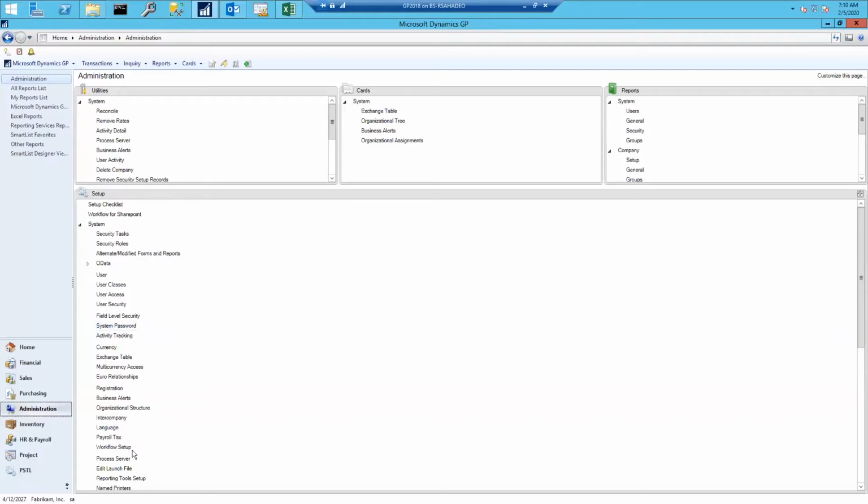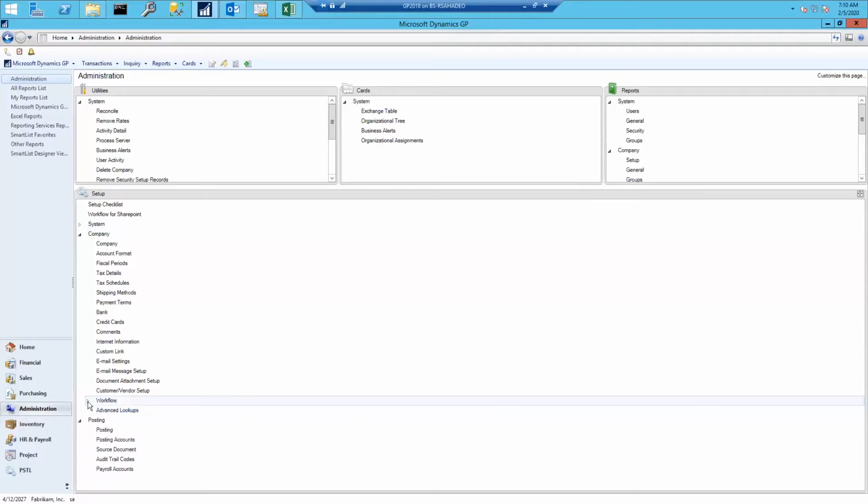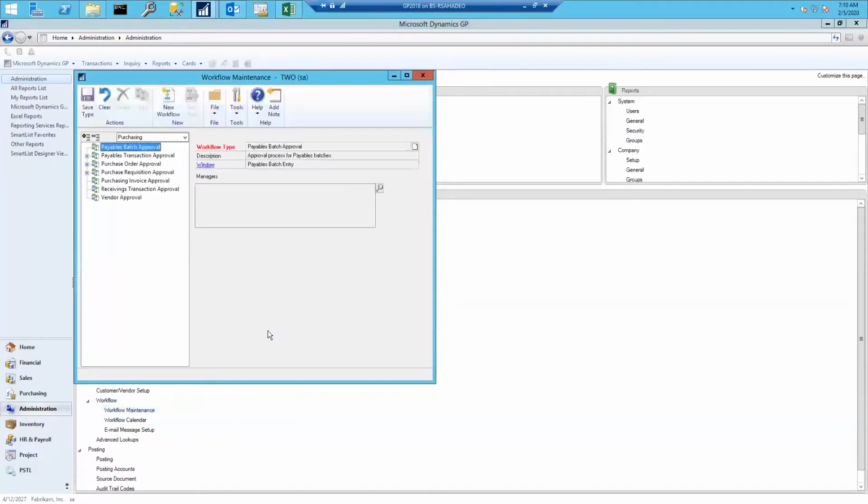Okay, so the first area we're going to look at is workflows. Workflows was introduced within GP in GP 2013, and the feature started off in just a few areas where we had workflows, and now it is pretty extensive.